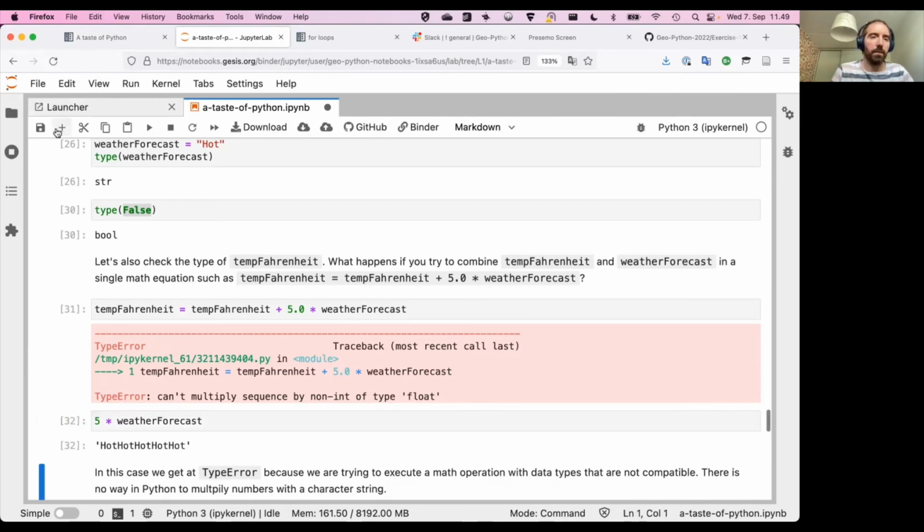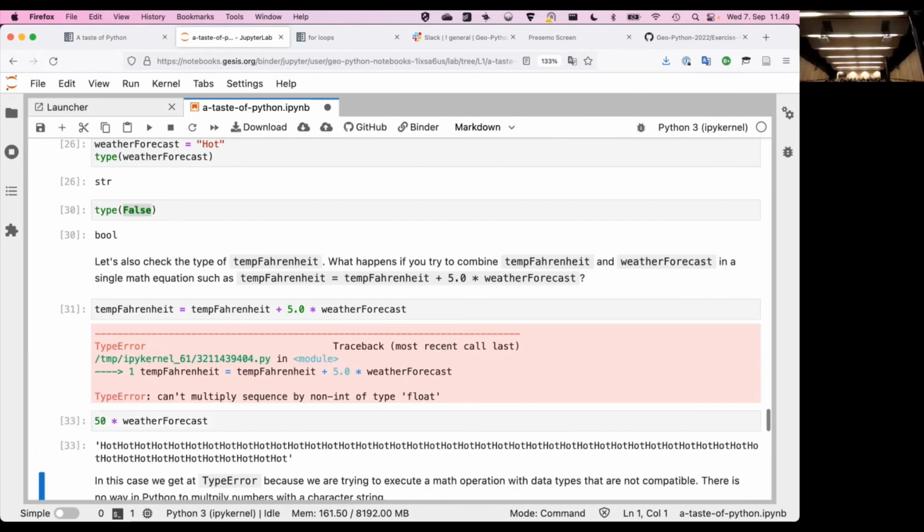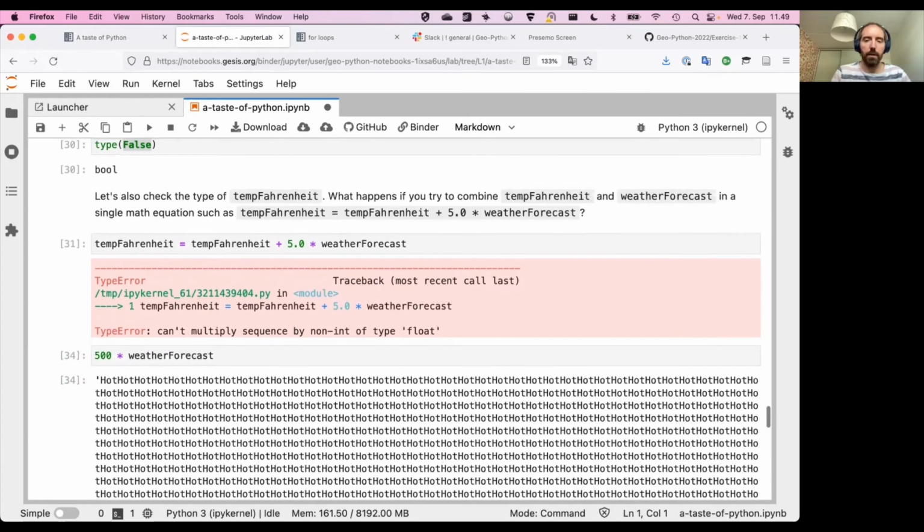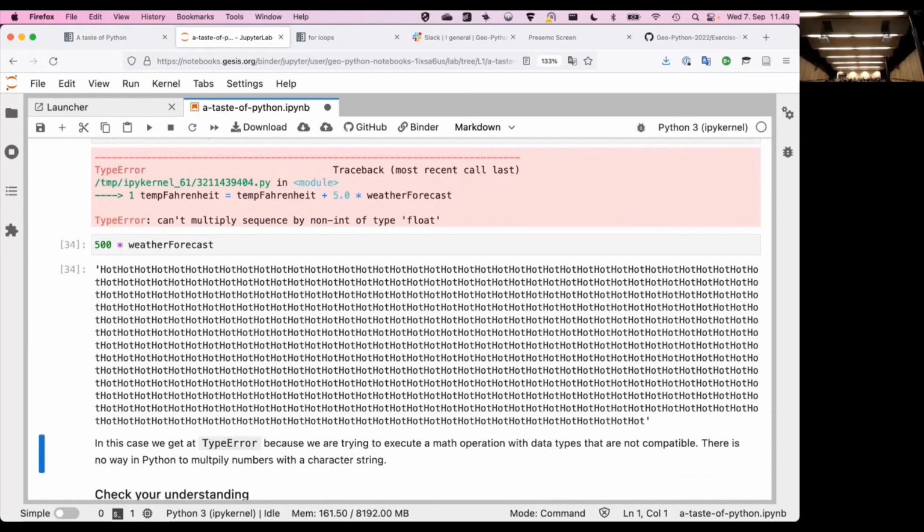Again, I just added a code cell here with the plus button. What you do is you get that same character string repeated 5 times. So hot, hot, hot, hot, hot. If you want to do it 50 times, no problem. Python's quite happy. I don't know how far you want to push it, but you can multiply things without a problem.